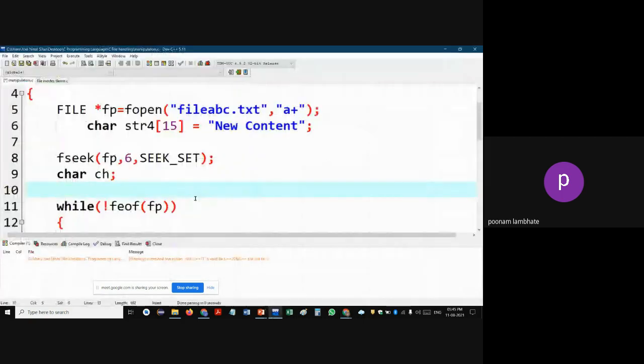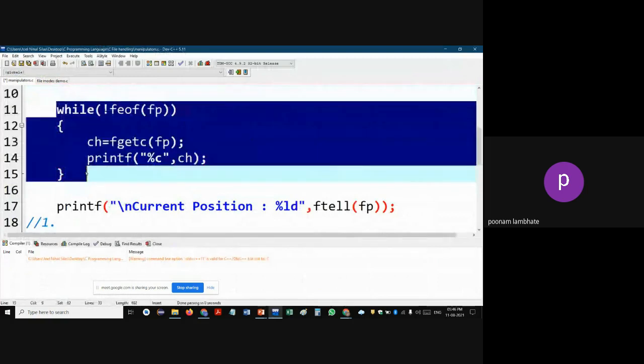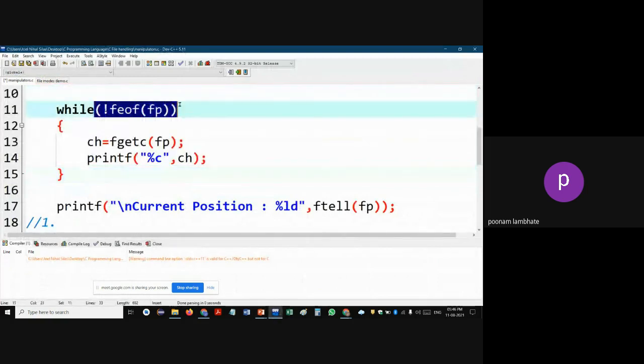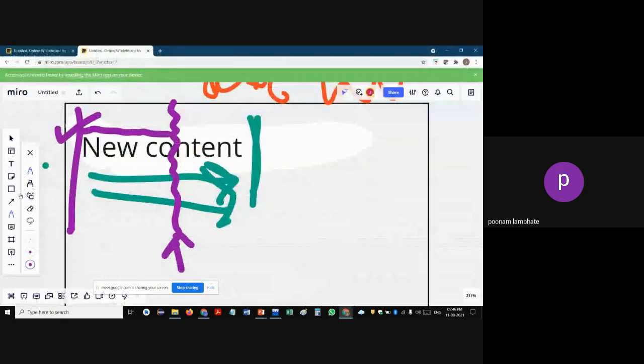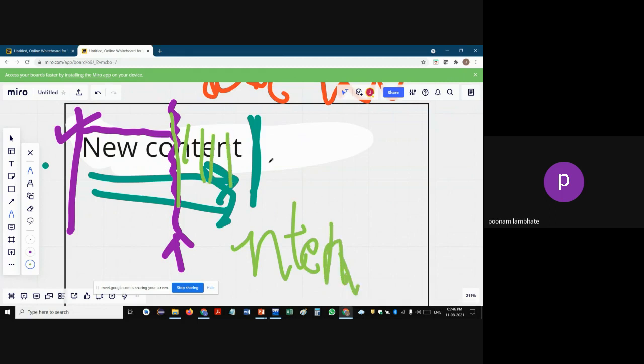So suppose I'm reading, right? Using this while loop, I'm reading character by character until the end of file. So what will happen? The cursor is over here. So I'm going to read up to the end of file. I will be able to read the characters N. Then the cursor will come ahead. I will be able to read T. Cursor will come ahead. I will be able to read E. Then when the cursor comes ahead, I can read N. And then the cursor will come ahead and I can read T. Finally, end of file has been reached.